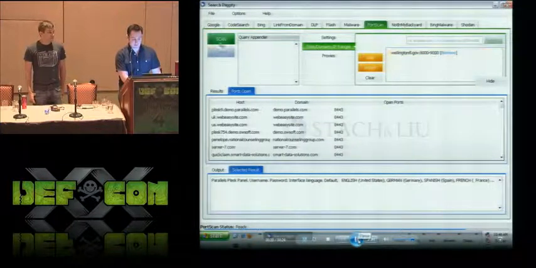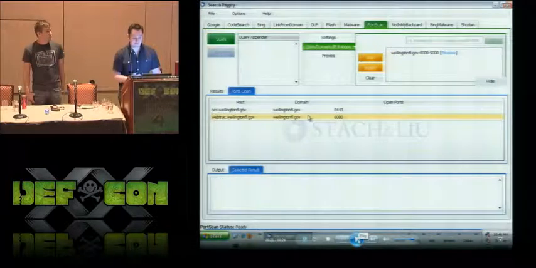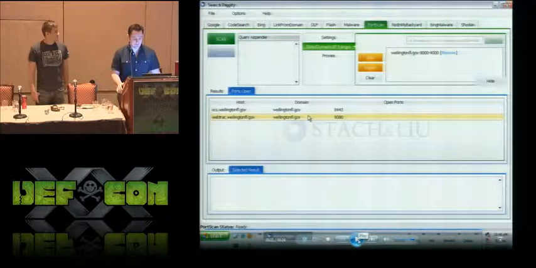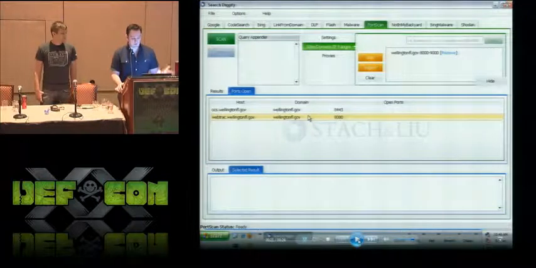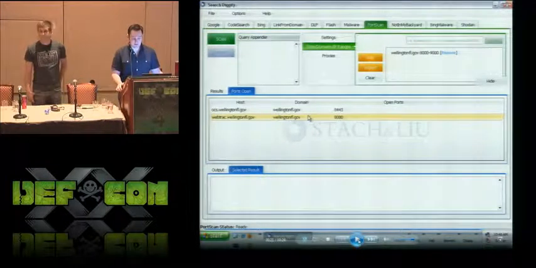Let's say you were wellingtonflorida.gov. I would plug in wellingtonflorida.gov and let me check port 8,000 to 9,000. And we see it found 2 hosts, one with a website listening on 8080, one listening on 8443. So we can effectively cut through and do port scanning via Google now.